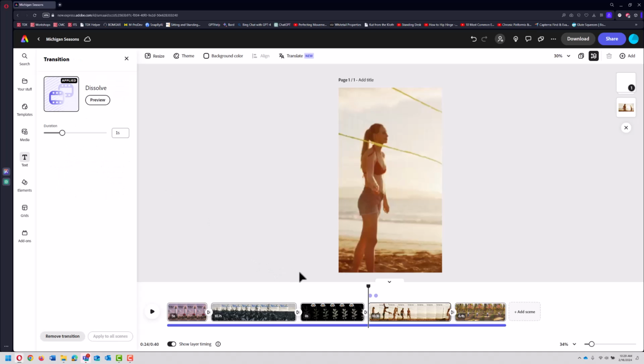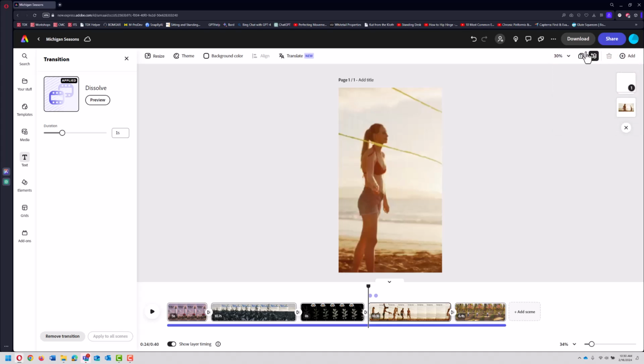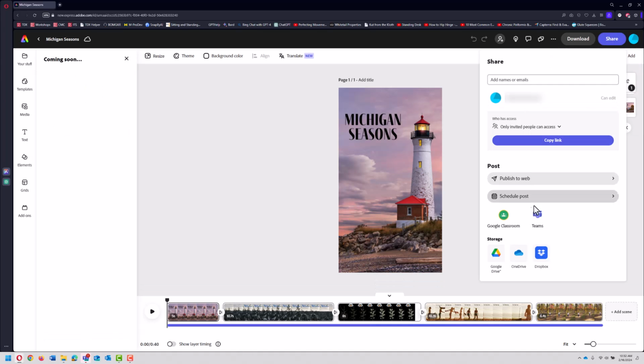Once you're done with your video and you have everything set up, you can either choose to download it, and it would be downloaded as an MP4, which you can upload to YouTube or manually upload to your social media. But you can also choose the share option. When you click share, a new panel opens. And from here, if you have social media like TikTok or Facebook or Instagram that you would want to schedule this video to, you can then click on the schedule post.